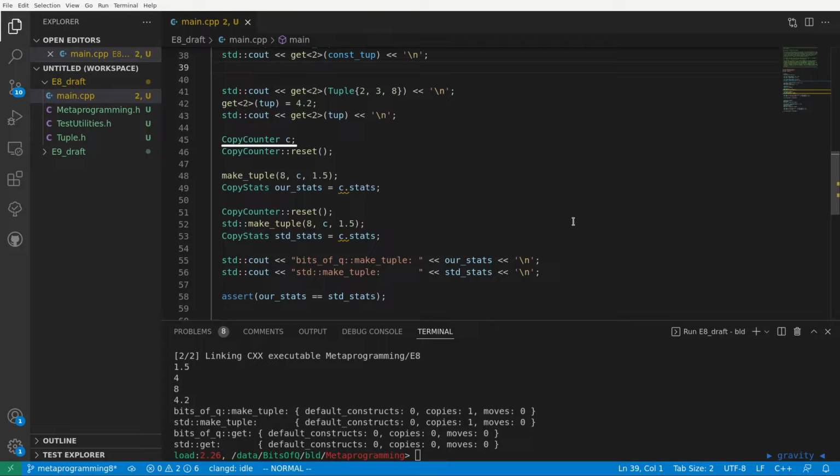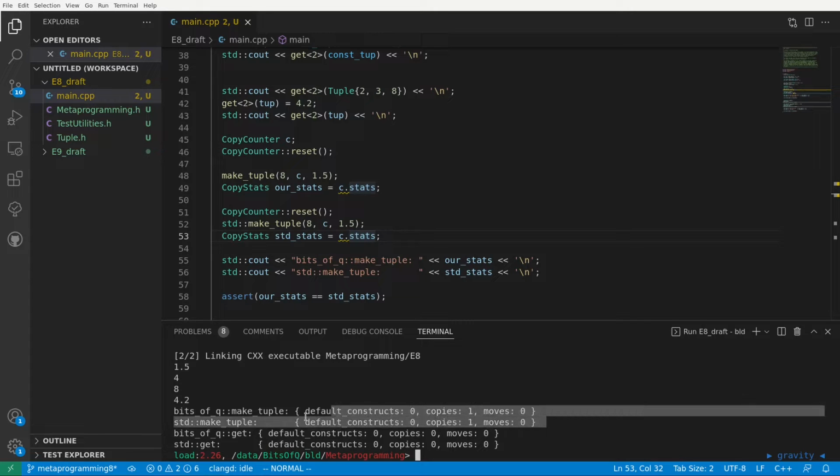By adding an instance of this class to your tuple, you can keep track of how many times it was copied, moved, or default constructed. We then used this CopyCounter to compare the performance of our makeTuple with the standard library version, by including it as a tuple element and requesting the stats after the tuple was created. As you can see in the terminal, both our own and the standard library version of makeTuple copy their input exactly once when it is passed as an lvalue.